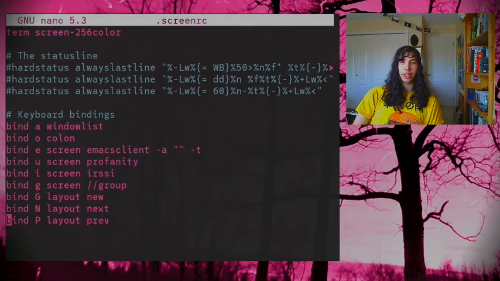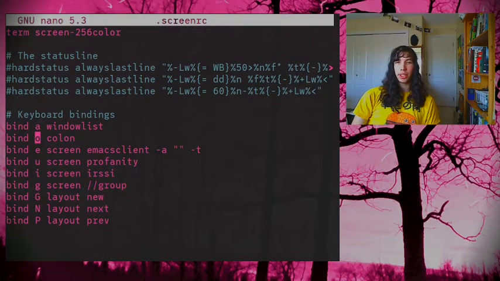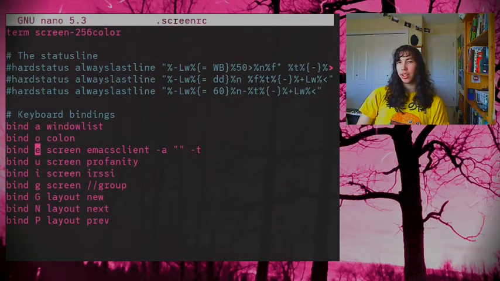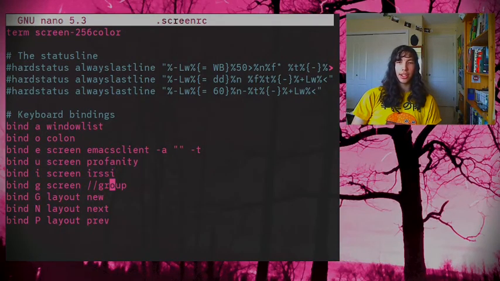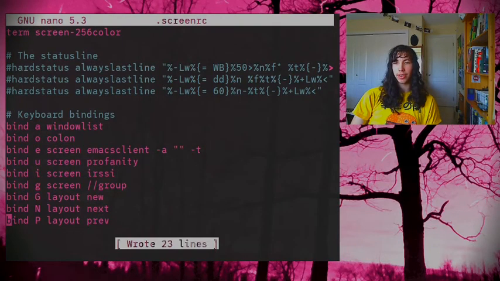And then I have some other things, like bind A to window list, bind O to colon, and colon is the command key. If you're familiar with Vim, basically escape colon in Vim is the same as F10 colon in Screen. So it's just a command key. Then you got Emacs client. I have a little shortcut for that. I have a shortcut for my XMPP client and a shortcut for my IRC client. It's nice. I have a shortcut for group, new layout, next layout, previous layout, and it's fine.